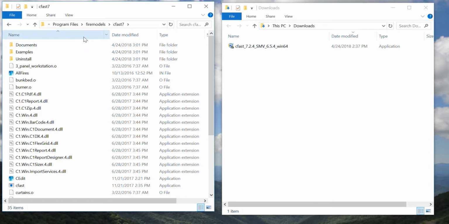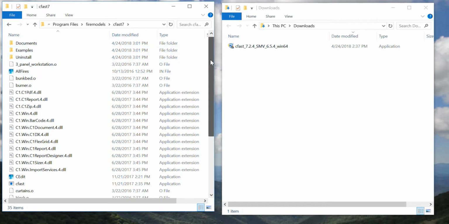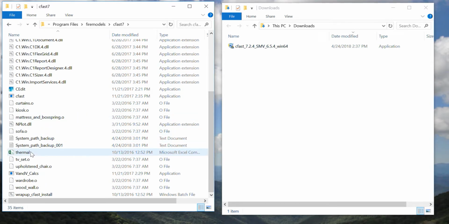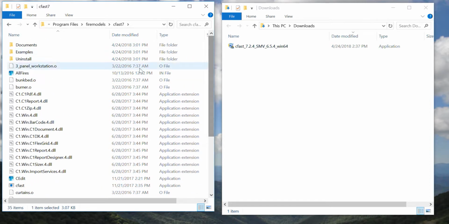Now I wanted to show you where these files are located because there are a couple of things in here that we want to be able to use. First off, there is a thermal file, and this contains thermal properties for materials. I'm going to show you where and how to add these into your CFAST model. Also, you have an allfires.in file, and that's going to contain a variety of sample input files.